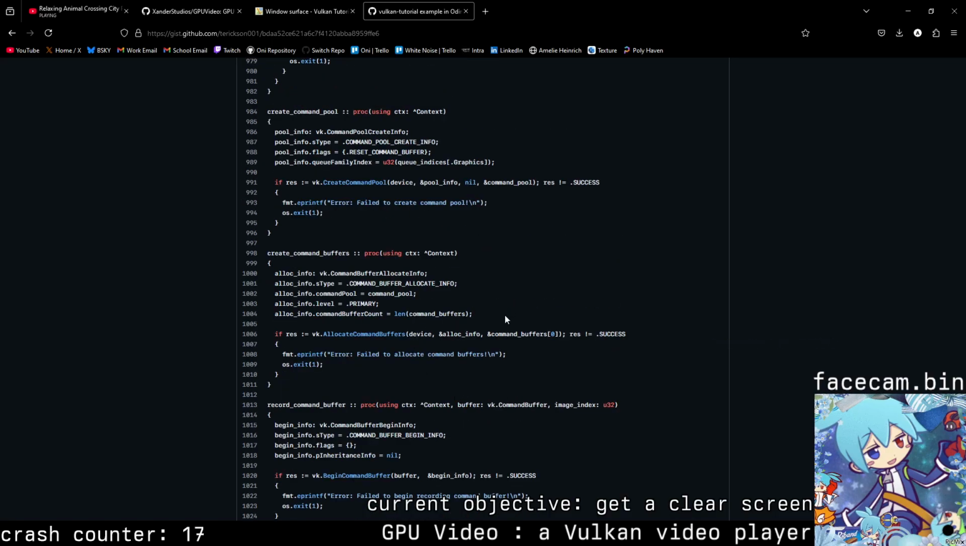Create command buffers. I mean, you do one per frame in flight. Allocate command buffers, command pool, and so on. Or you can batch them. That's cool.